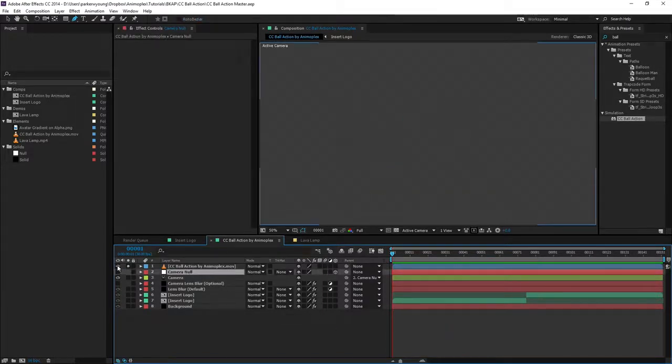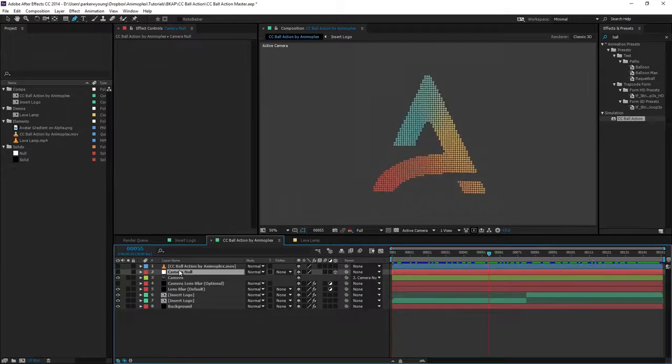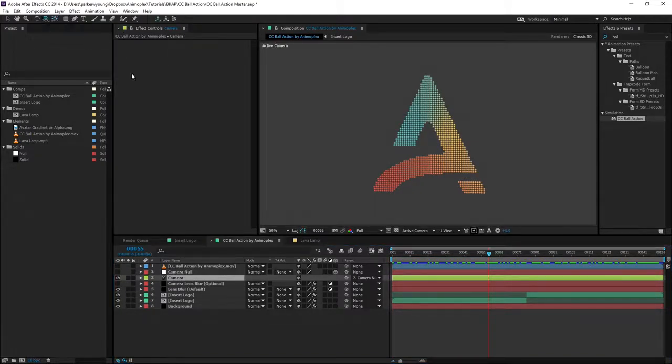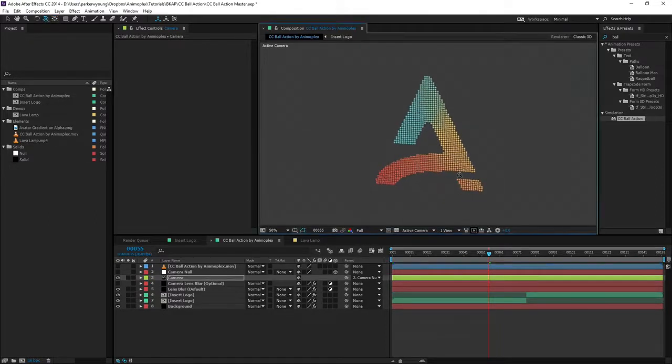Now this plugin responds to the native After Effects camera. So if you grab your orbit tool and move the camera around, it's going to respond to that. You can do orbit, rotation, pan, zooming. It's going to respond to just about everything as far as transform properties.